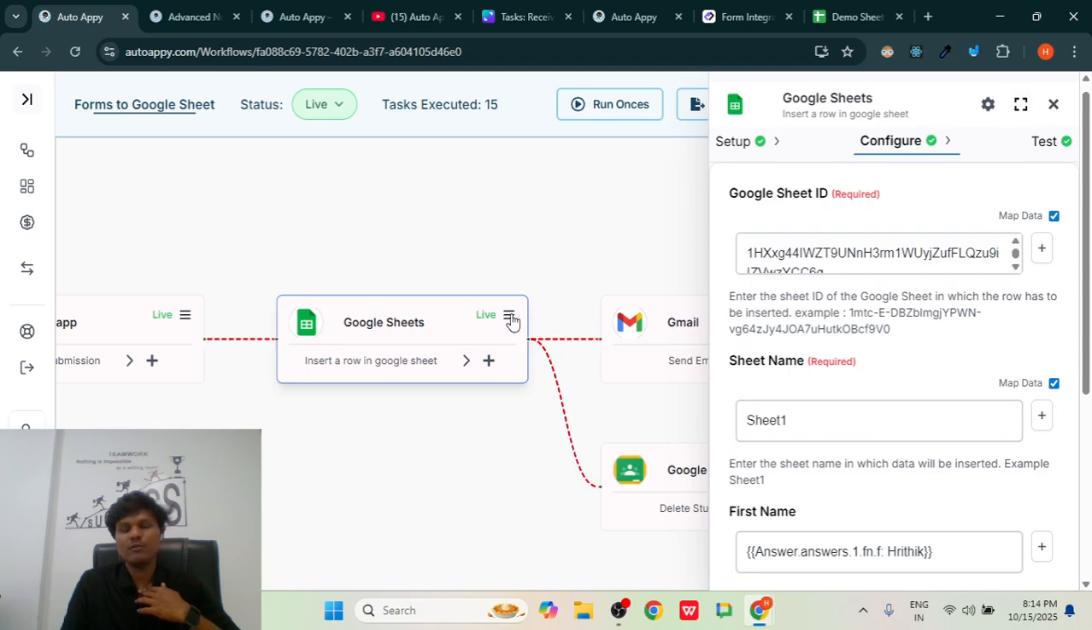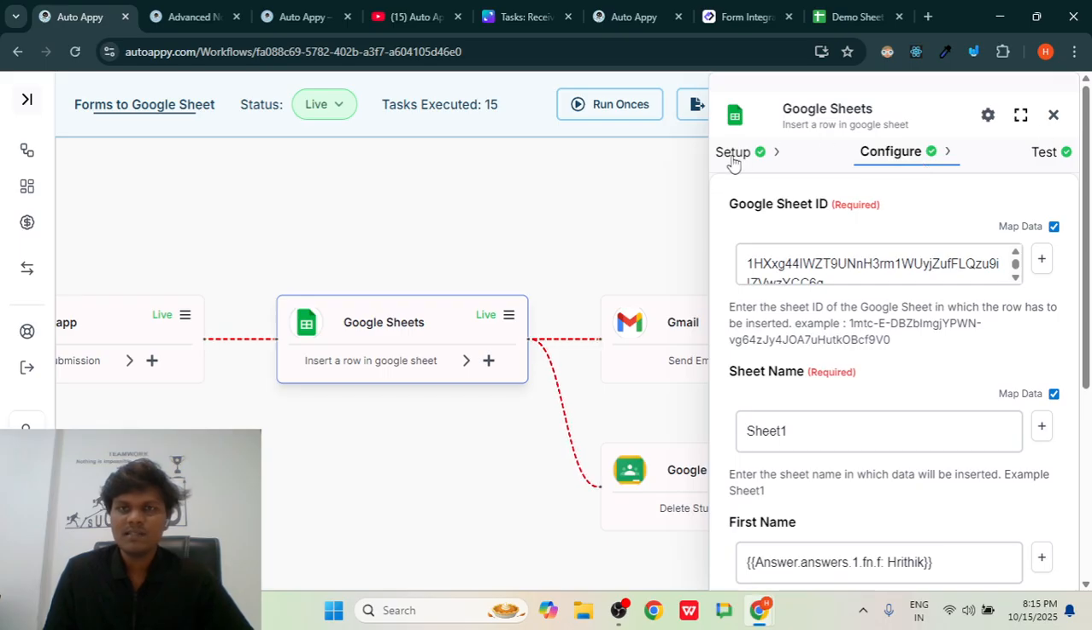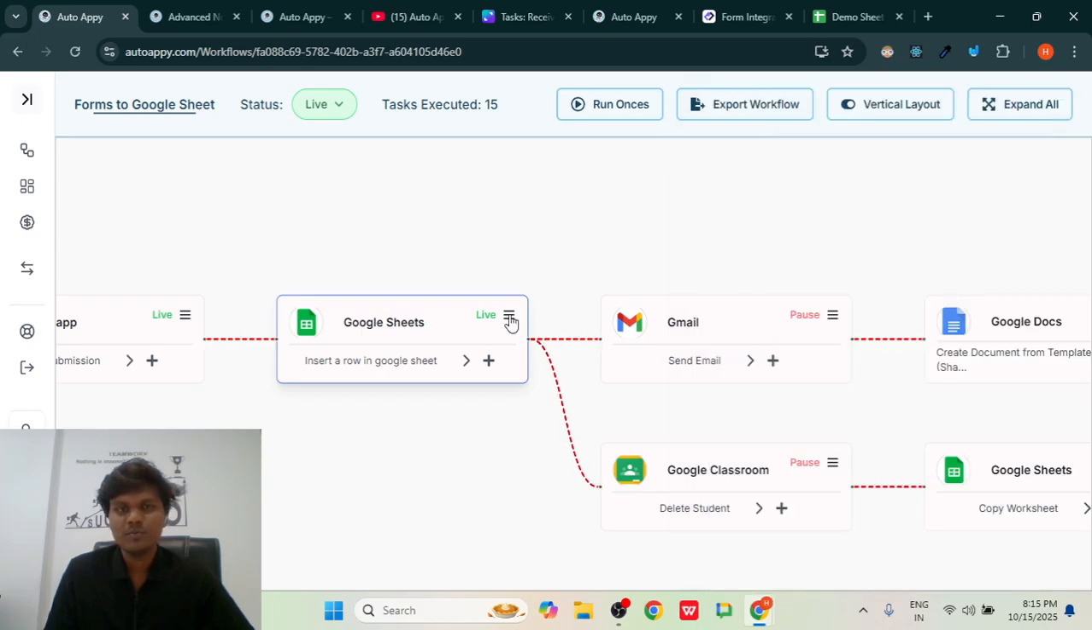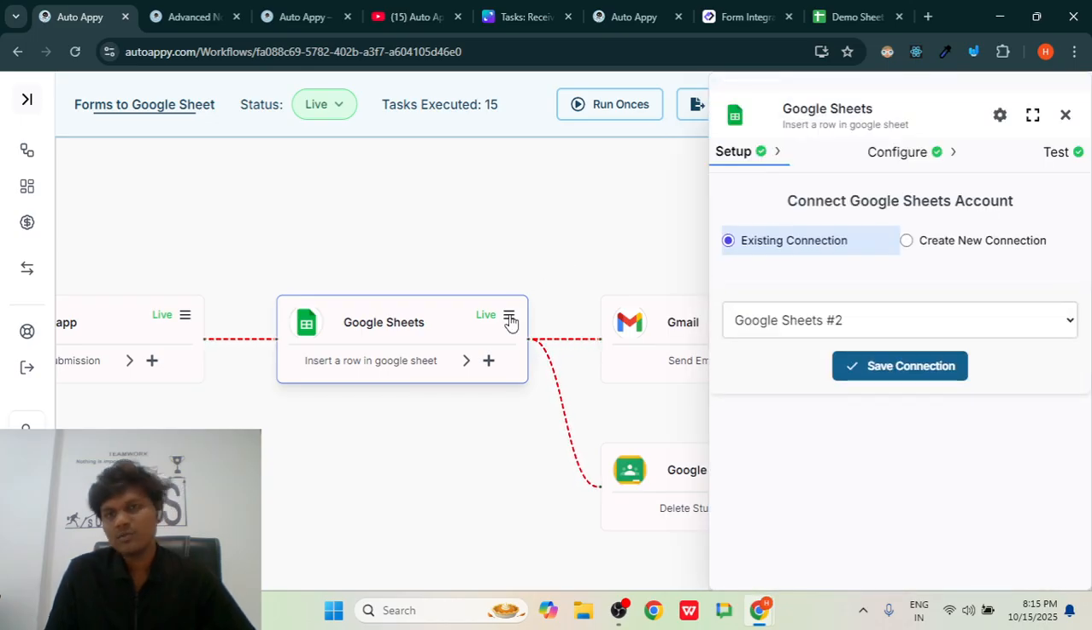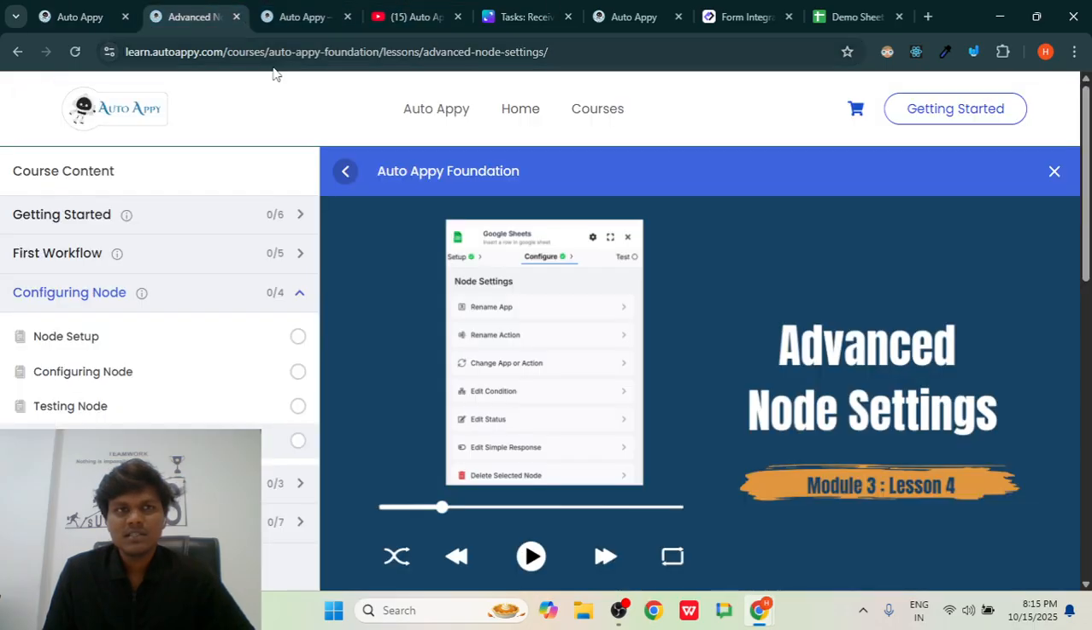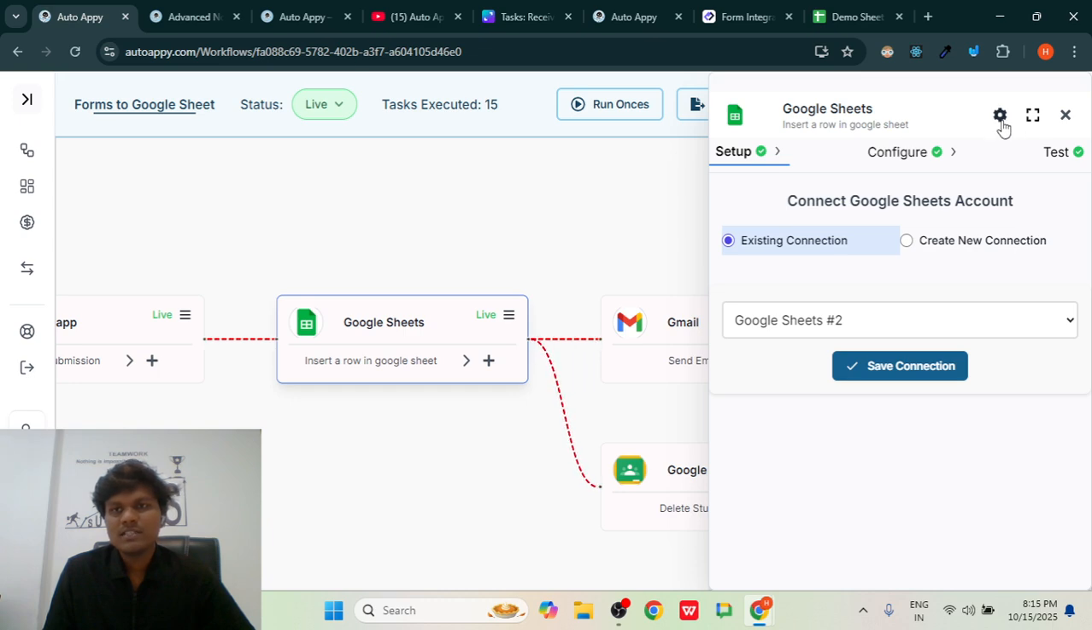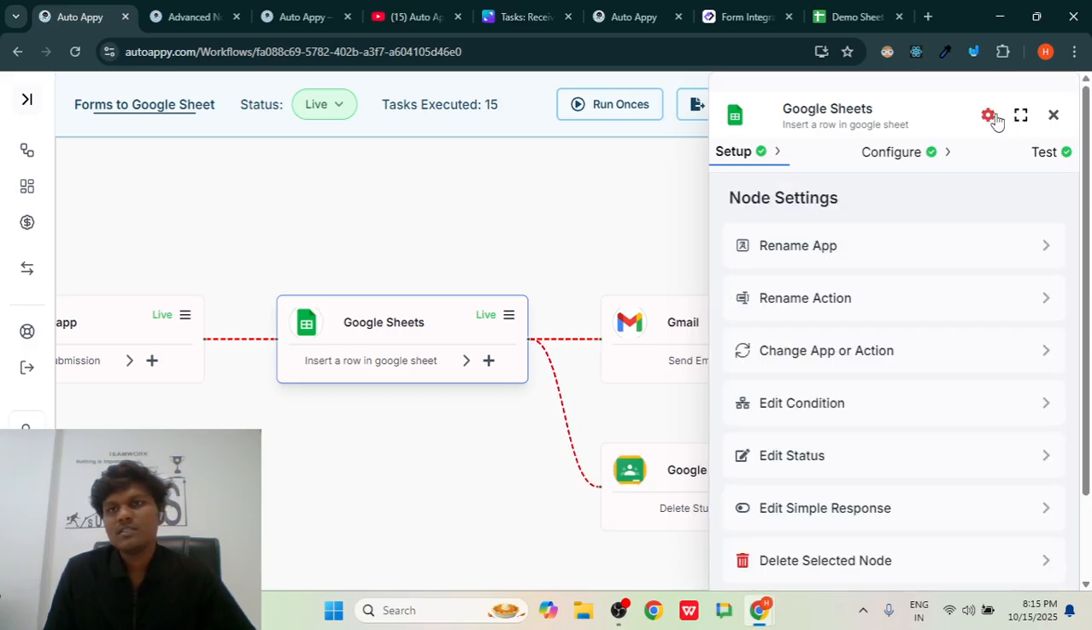If you have opened this hamburger menu and you want to close everything, the node configuration things, you can just close this. And if you want to open it again, click on this hamburger menu, right? Apart from this, the second thing is the advanced node settings. To go to advanced node settings, you have to click on this gear icon. Once you click on this gear icon, you can see these node setting options.